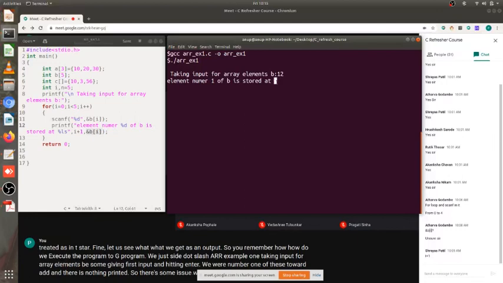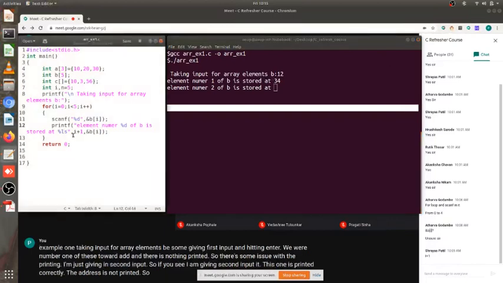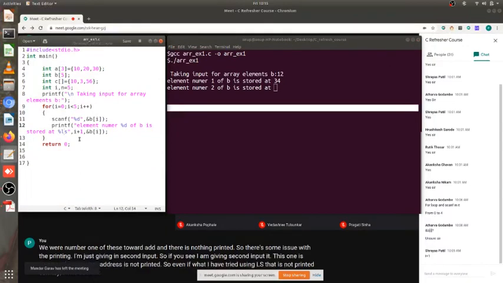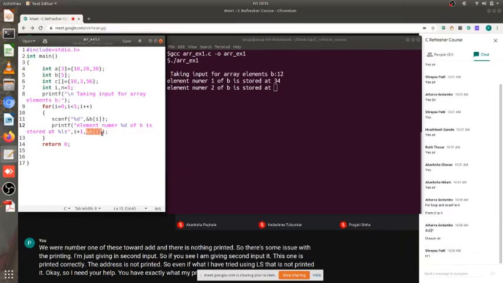I am just giving the second input. If you see, I am giving the second input, this one is printed correctly, but the address is not printed. Even though I have tried using %ls, it has not printed it. Okay, so I need your help. You have exactly got my problem. I want to print the address of the variable here.